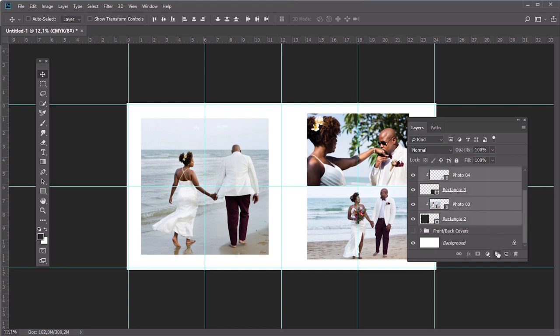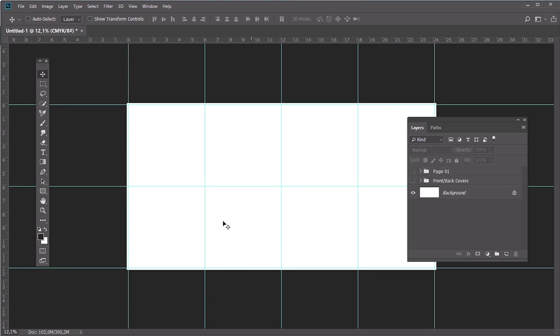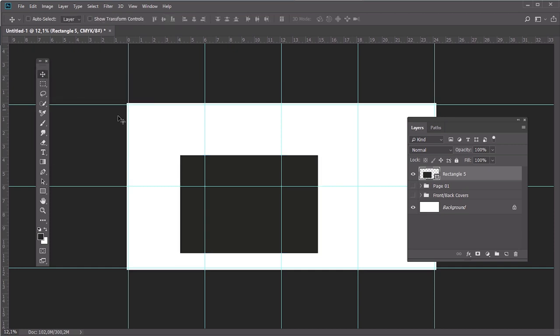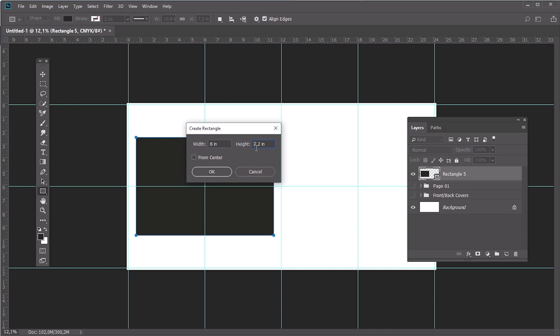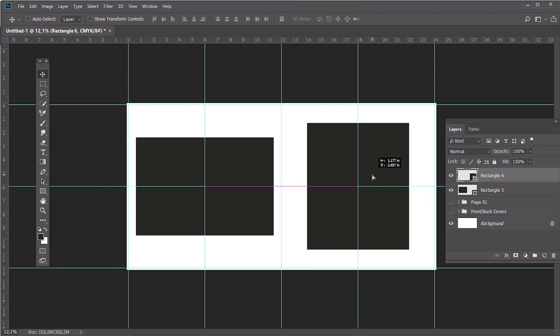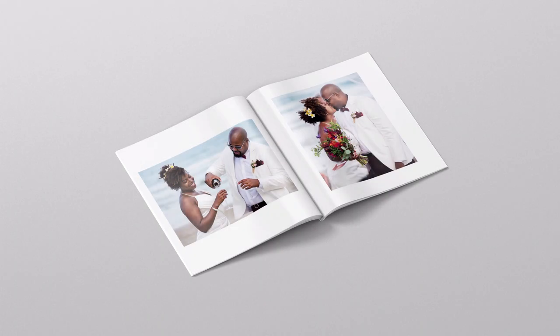Create a group for the first page. And let's make another layout. Create a rectangle with 10.8 by 7.2 inches and put this shape to the center of the left page. Create another rectangle with 8 by 9.3 inches size and move it to the center of the right page. And finally, just place the photos and create a clipping mask as we did before. And here is a preview of this layout.